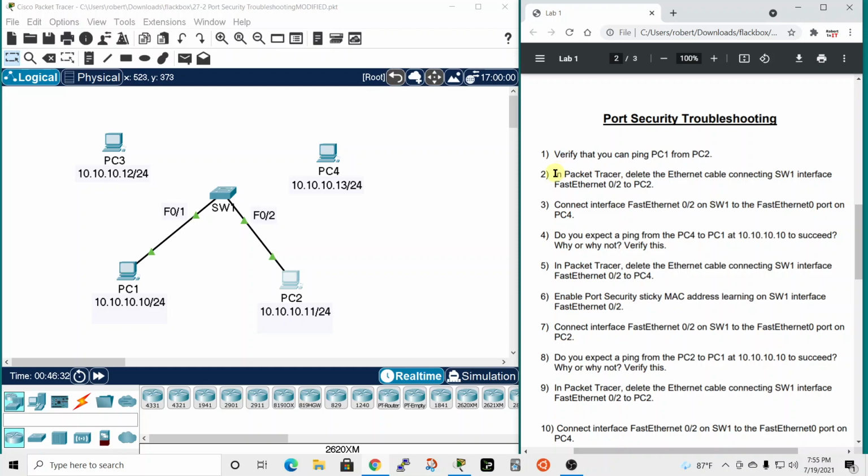In Packet Tracer, delete the Ethernet cable connecting switch 1 interface fast Ethernet 0/2 to PC2. So we need to get rid of this one. So we pick this. Oops, be careful with that. Hit that, and we're going to delete that. So delete the Ethernet cable.